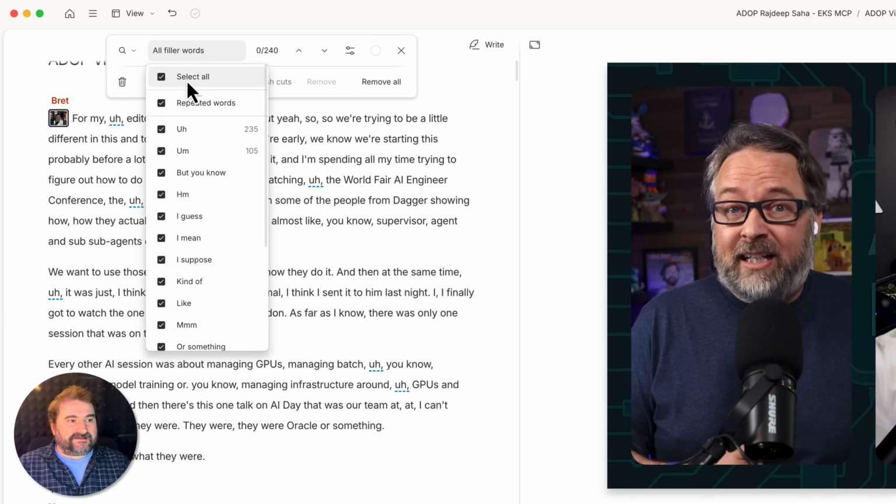And it's not because I selected or not selected them, they're just not recognized. So that means if I want to automatically remove these, I will only be able to remove the uhs and the ums. Why is this? Well, it is a bug apparently with the transcription engine where you choose the language. So by default, Descript will use the auto setting. So let me show you where to find this.